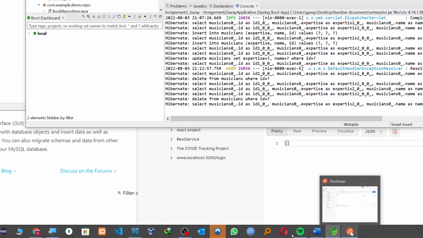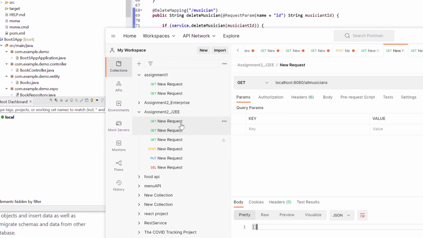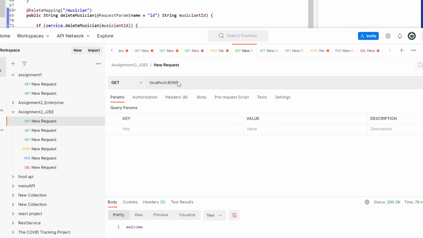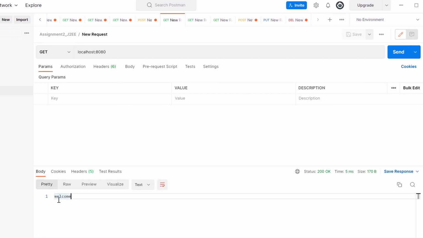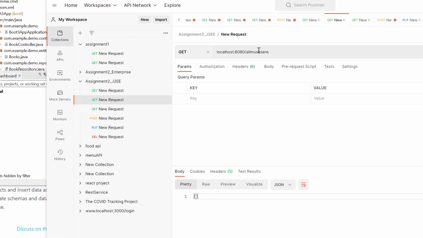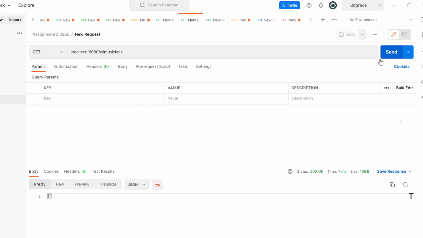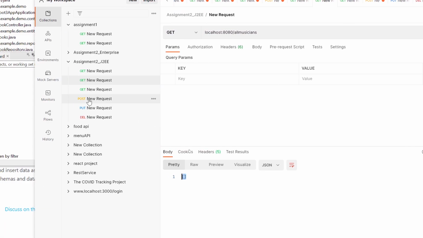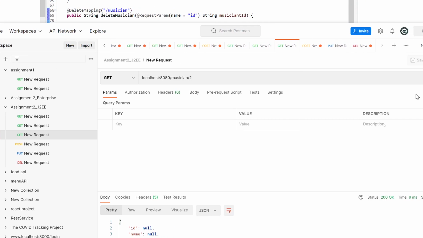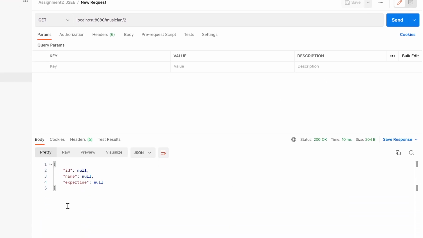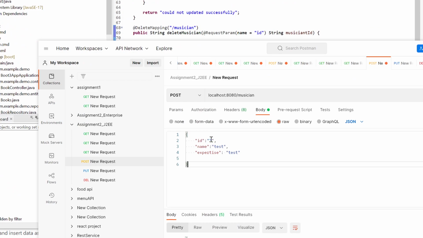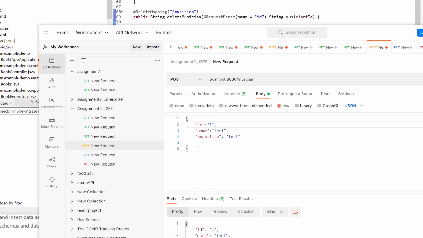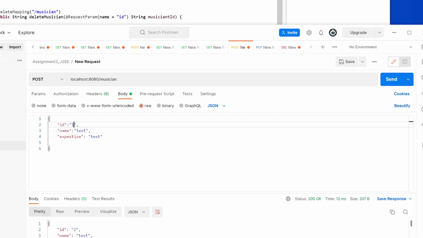So we can use Postman and test it. The first one is 8080, or the main route. When we click on this, it says welcome. The other one returns all the musicians. I don't have a musician yet. The next one only returns a specific musician. So far we don't have a musician, and we can create a test musician.